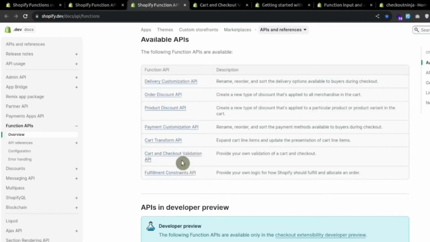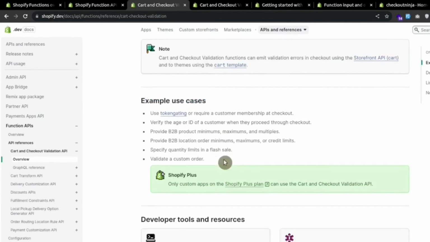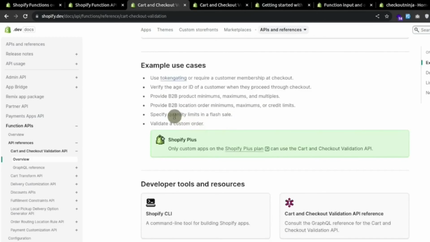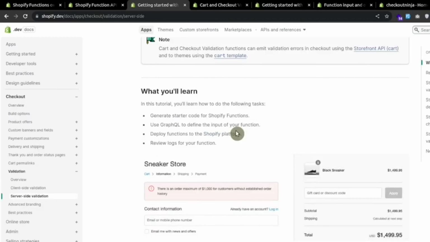Okay guys, if we follow this link, cart and checkout validation API, here we can see some example use cases. Like, we can use this API to verify the age of the customer when proceeding through the checkout. We can also specify quantity limits in a flash sale, and also validate a customer order. Now let's see the example for validating a cart and checkout. In this example, we will learn how we can generate starter code for Shopify Functions, use GraphQL to define the input, deploy the function to the Shopify platform, and review the logs of the functions.